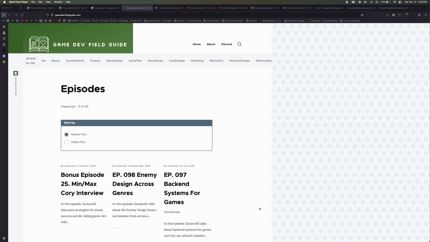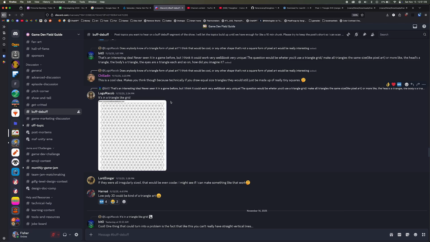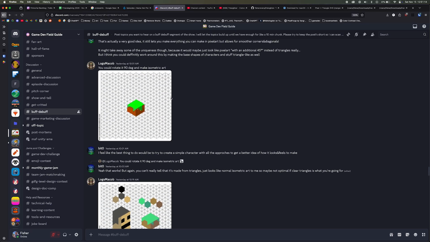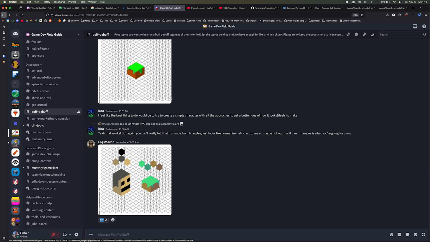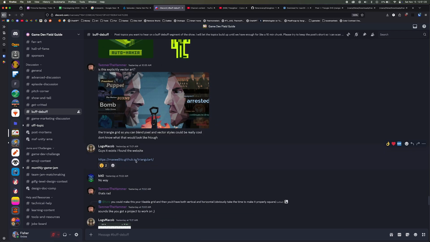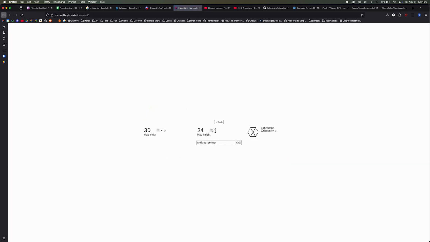In the Game Dev Field Guide podcast's Discord, there was a conversation spurred by LogsMacob about wondering if anyone knew of triangular pixel art. It turned into a conversation where folks were creating grids and drawing colored triangles like pixels. Eventually, LogsMacob found a site that lets you do exactly that, where you can create a canvas, change the size of the map, update the orientation of the triangles, and draw away.